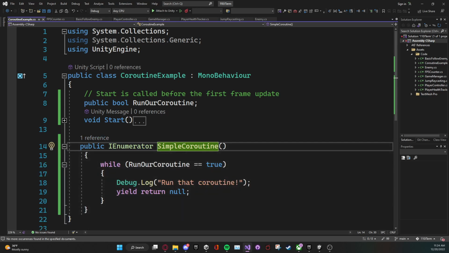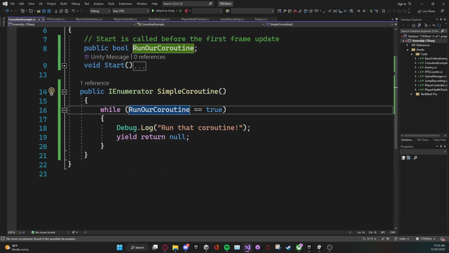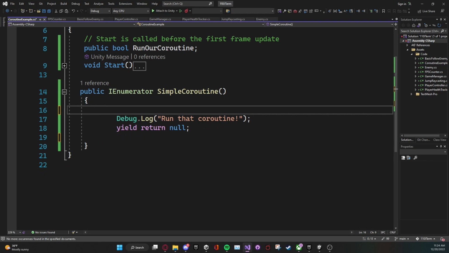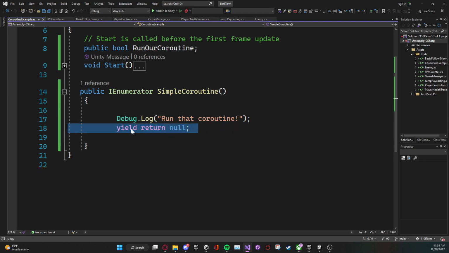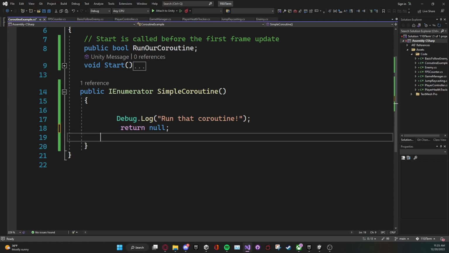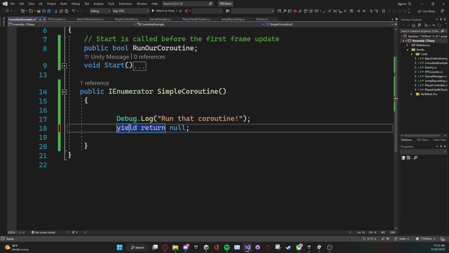I'm going to go ahead and expand it. Now, coroutines generally need a condition. They need to say, hey, when should this be happening? You don't necessarily, I believe, need that. You really need this yield return null. Just like when we do normal functions, we need a return. A coroutine requires a yield. No, I guess it doesn't require a yield, but yield will.